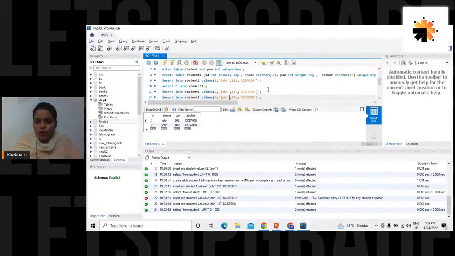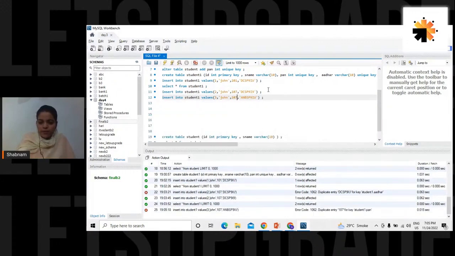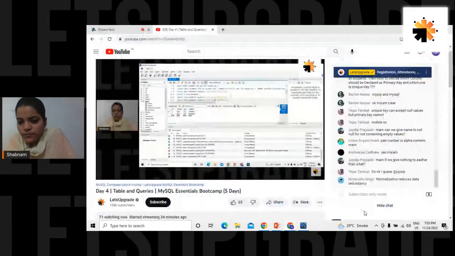So, third John. This time I made sure that the Aadhaar number is different, something like this. But unfortunately I forgot to change the PAN number and am inserting 107 again. Let me run. Okay, once again the same error: duplicate entry 107 for the student in the PAN column. The way the error was shown in the Aadhaar column last time, this is a duplicate key error in the PAN column. Guys, please ensure, is this clear?